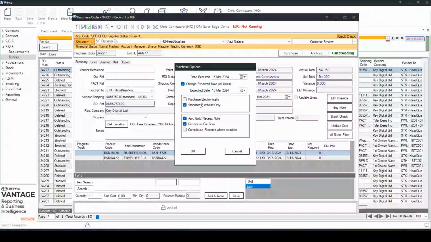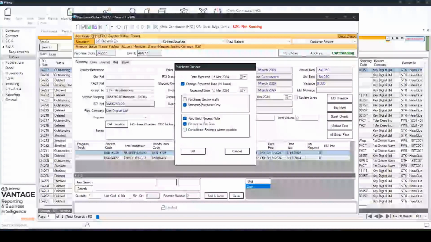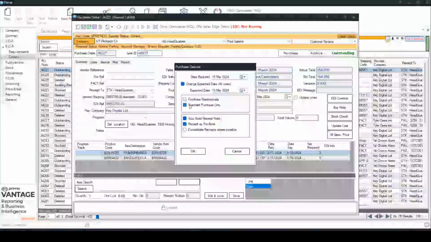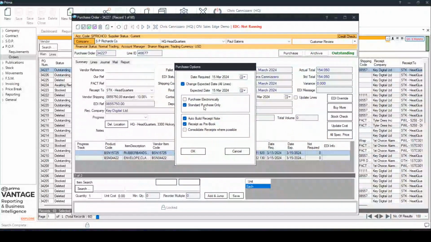Or you can do standard purchase only. If this is ticked, it won't send it to SP. It won't communicate with SP at all. It'll just put the purchase order on file in the system, but it won't actually contact anybody to purchase it. The reason you might want to pick this option is if you ordered from, like, SB's website or something, and you don't want to contact them and order it again, but you just want to log the purchase in the system. That's when you want to use standard purchase. But otherwise, you would almost always pick electronic purchase and just hit OK.